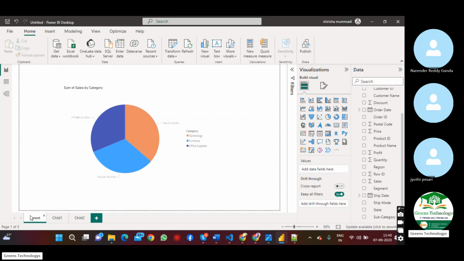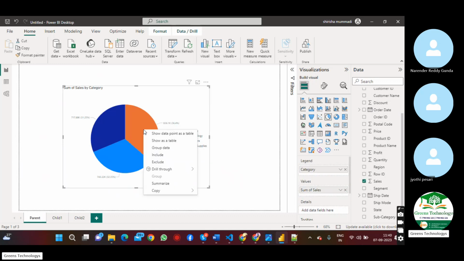Now I want to jump from the parent to the child 2. Right click on the technology. Go to the drill through. Why is it not showing the child 2? Because we have not connected the drill through for child 2. In the drill through functionality, we didn't add anything, right? If we add something there, then only we can see the child information from the parent.